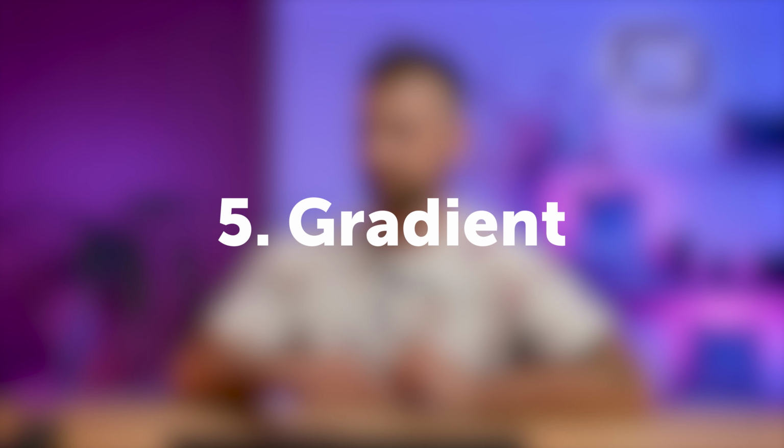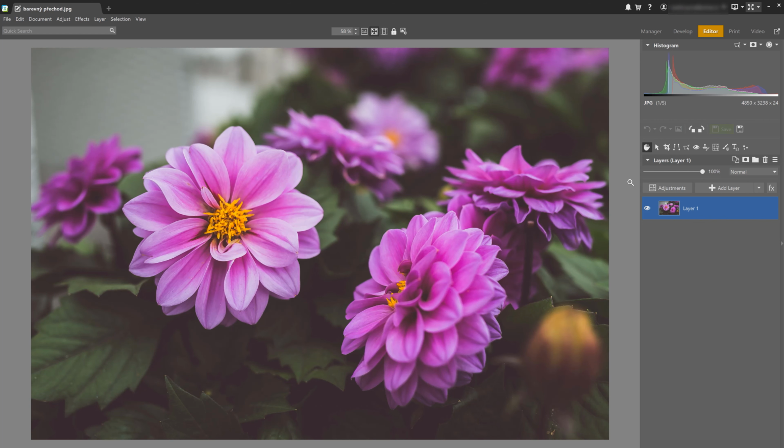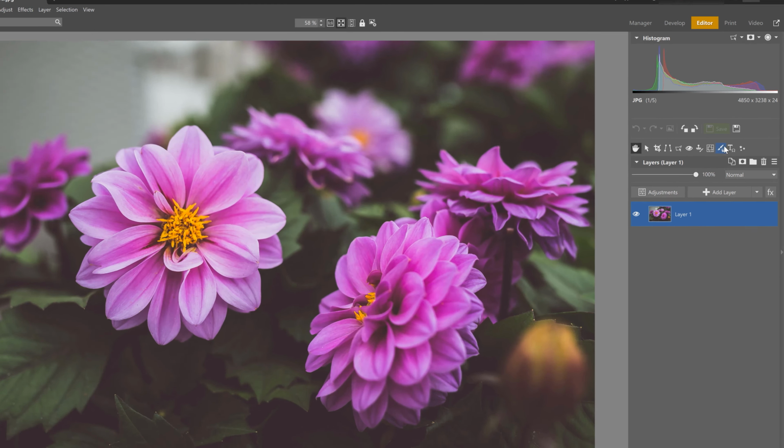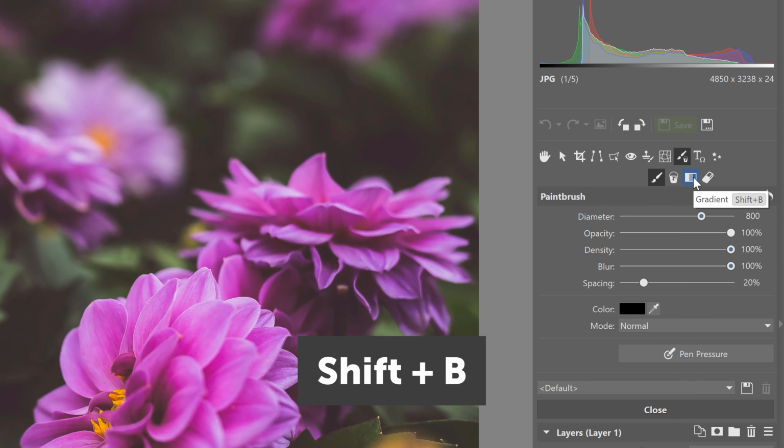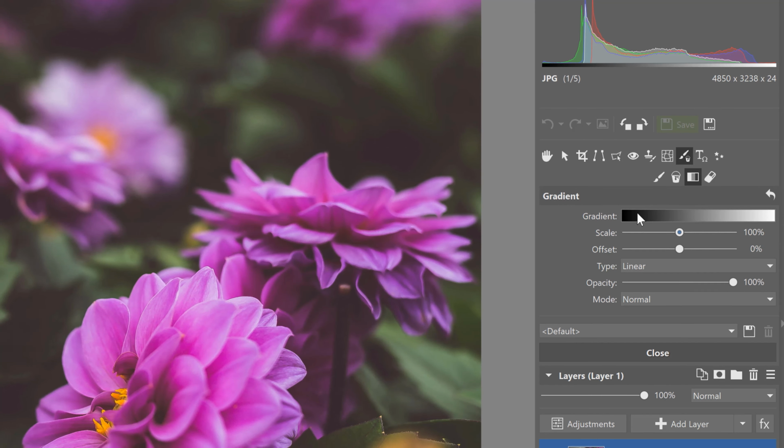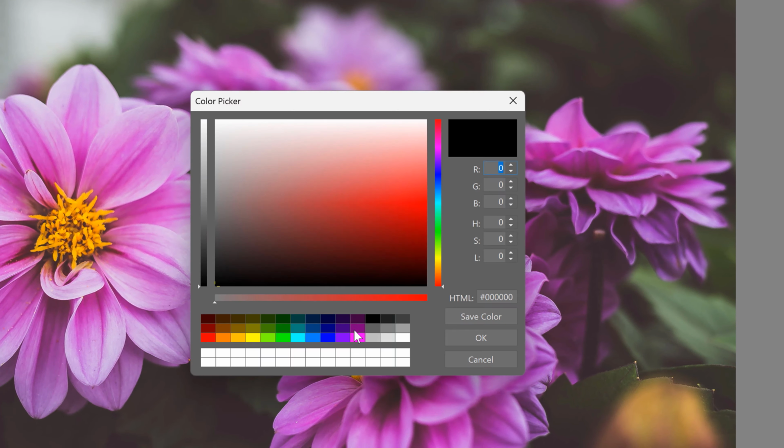Now, the last way to achieve a dreamy effect with your photograph is to use color gradients. Gradient is found under Drawing Tools, or you can select it by using the keyboard shortcut Shift and B. Now, I'm going to change the gradient of this flower photo to purple and white to match the color of the flowers.